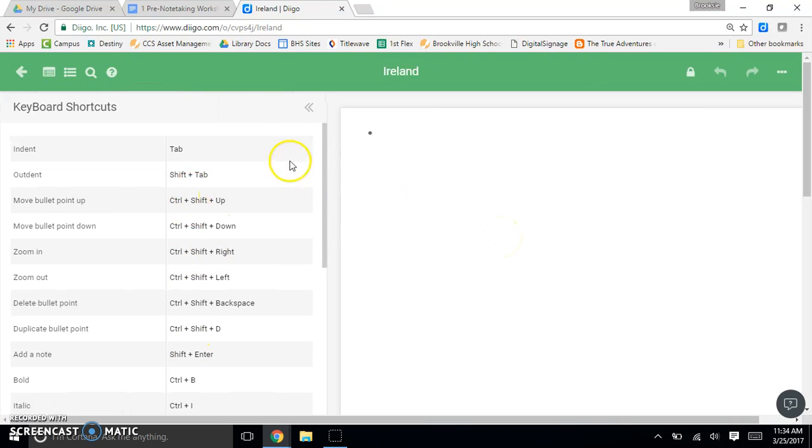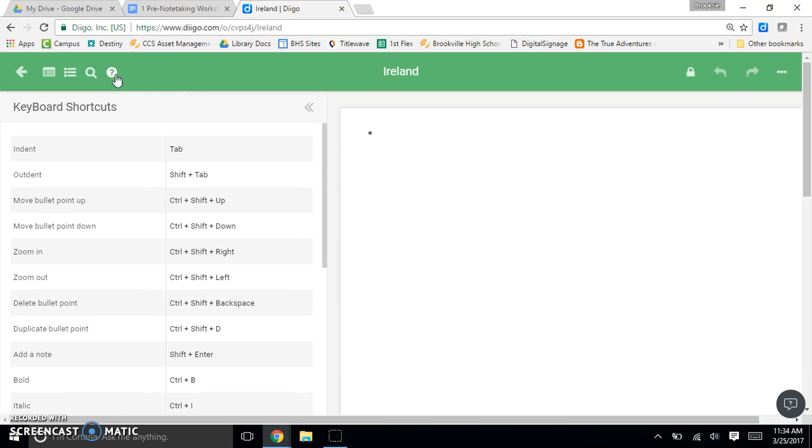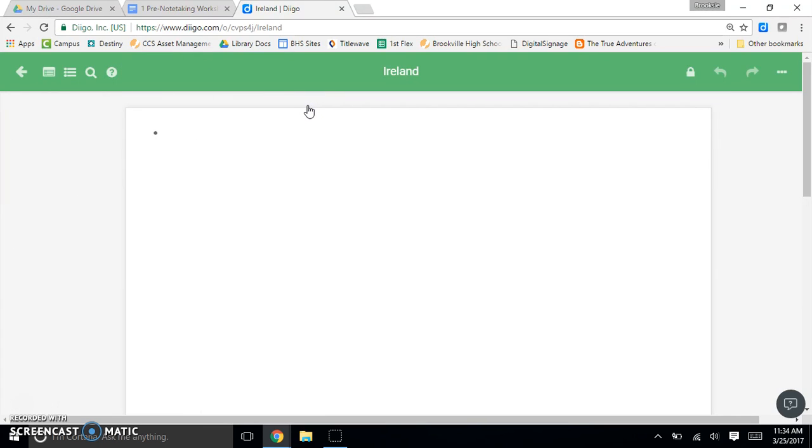All this stuff over here are little keyboard shortcuts to help you later. You don't need those right now, so we're just going to hit these arrows to hide them. But if you ever need to remember how to tab over or tab out or something like that, you can always hit this question mark and they'll come back for you. For now, we're just going to hide them, get them out of our way because we don't need them at the moment.